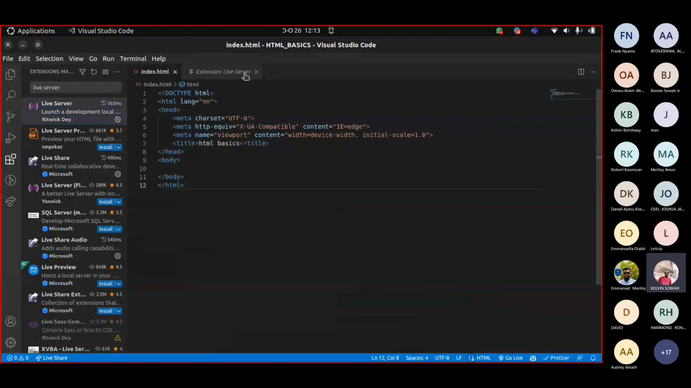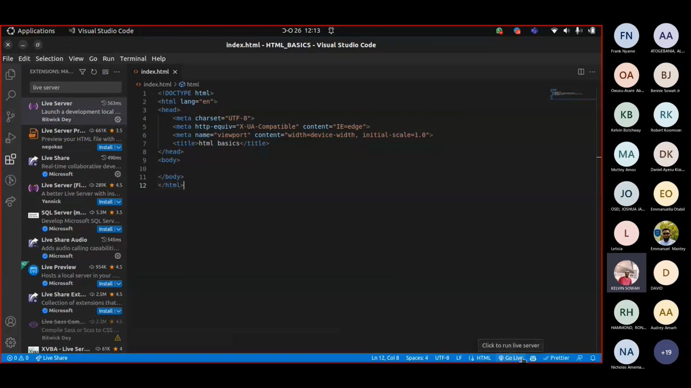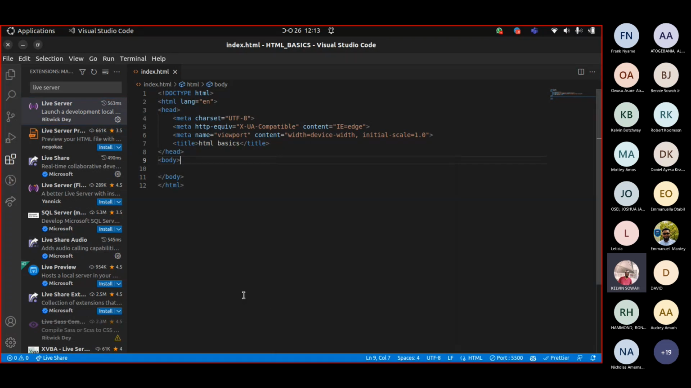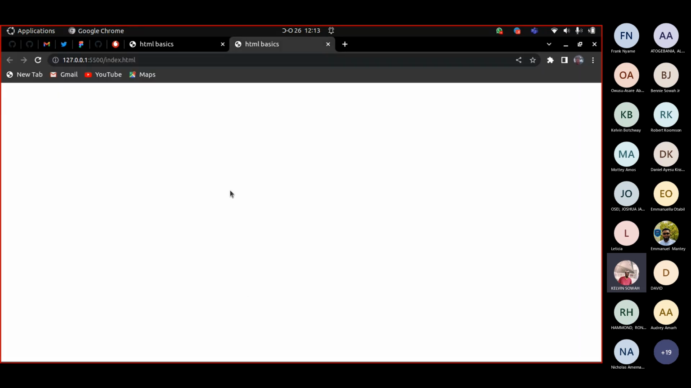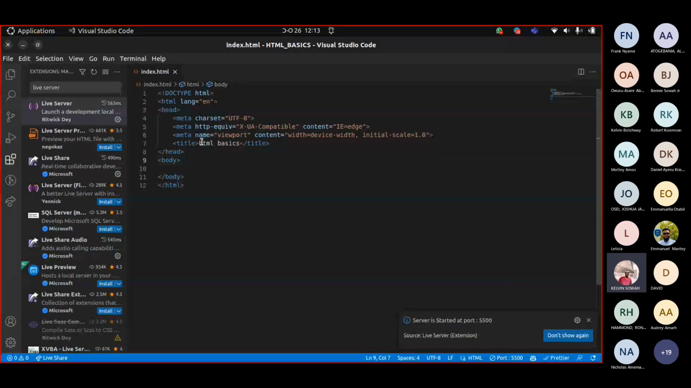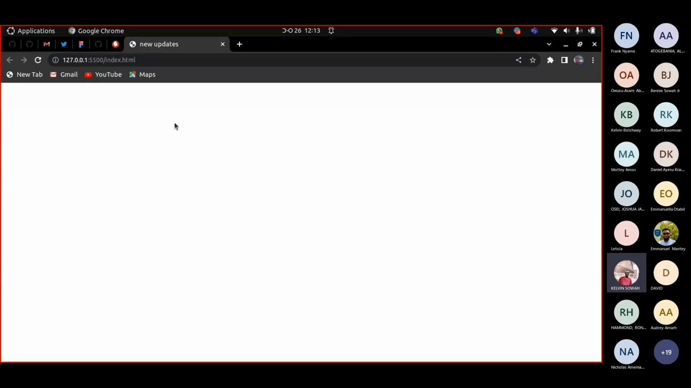Once that is done, you will see a tab here called Go Live. You can click on it to go live, or just right click anywhere, and you're going to see Open with Live Server. It's going to open your HTML file in a browser for you. At this point, whatever change you make is going to appear without you refreshing the page. So let's say I change the text to new updates. I realize it changes immediately. I didn't have to reload the page.